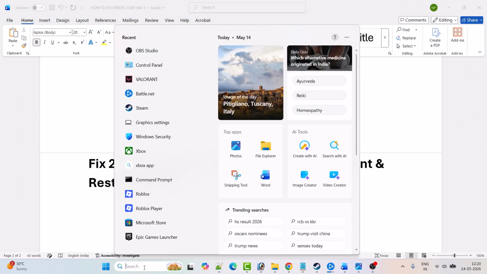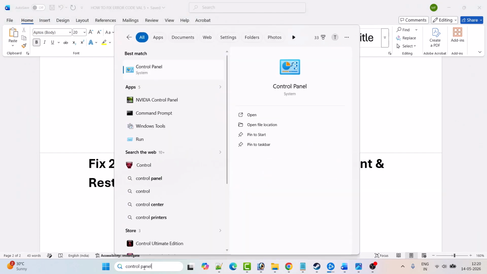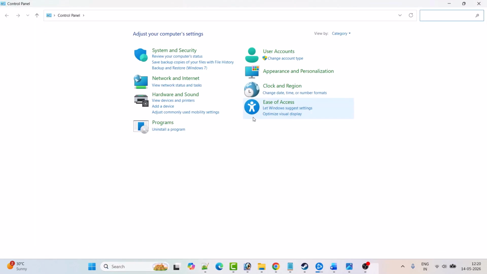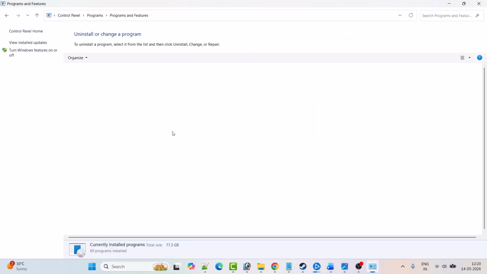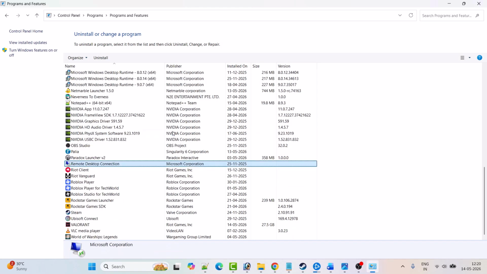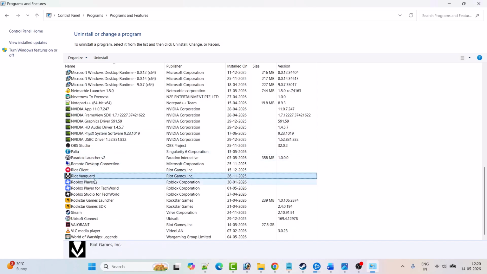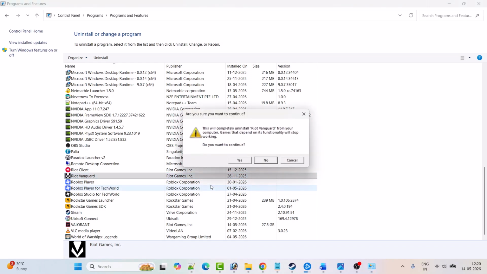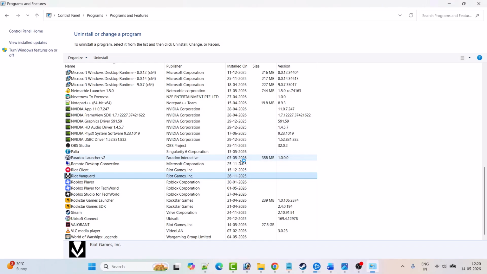Now uninstall Riot Vanguard. So in Windows search type control panel and open it, then click on uninstall a program. Now here look for Riot Vanguard. Here it is. Right click on it and then select uninstall, click yes to allow and then again click yes to confirm it. This will uninstall the Riot Vanguard.